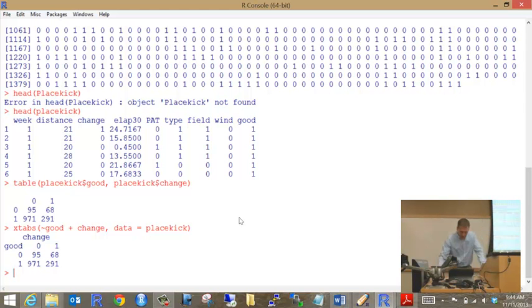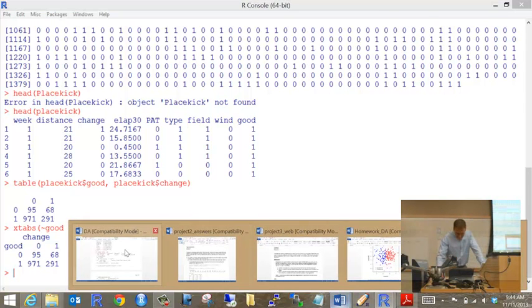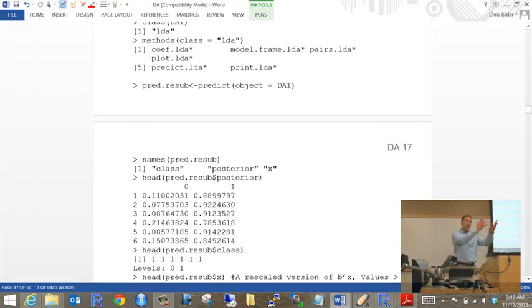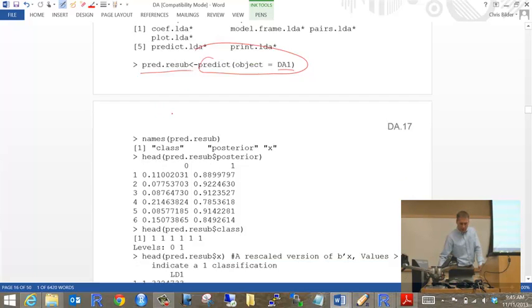Okay. Now, really the main thing that's of interest to us from getting the information from LDA is actually using the predict function with LDA. We've seen the predict function before. For example, with a regression model, we can come up with the predicted Y values. Well, here what we're going to do is come up with the predicted classifications. So we say with predict, object equal DA1, put the results in an object called pred.resub. So I'm actually using resubstitution to do this prediction.